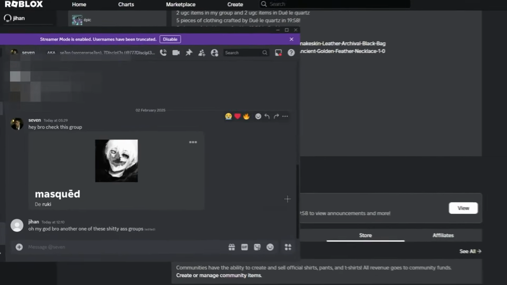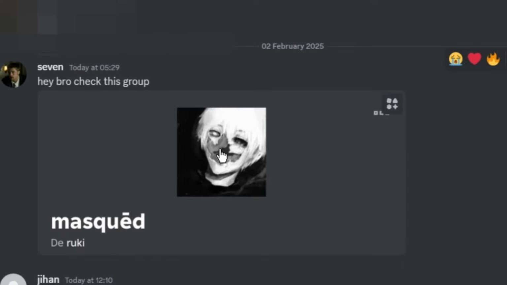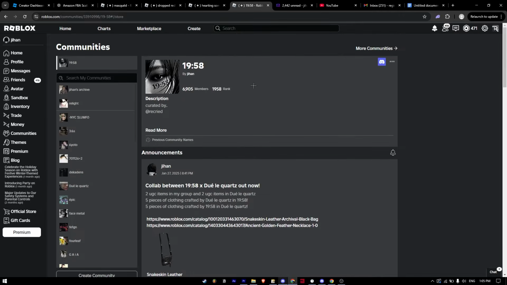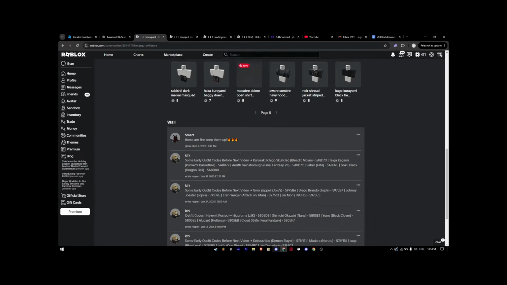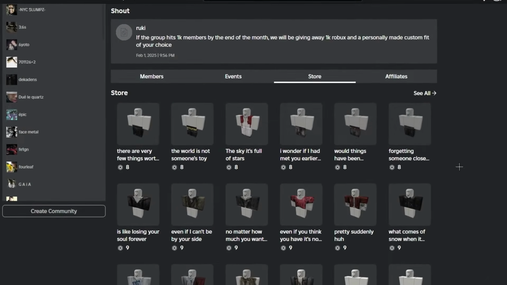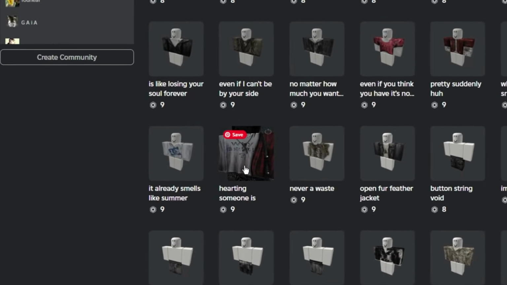So I got a DM from one of my friends and he told me, yo bro, check this group out. I was like, okay, cool. Anyway, so I go on this group and I'm on page 5 already because I looked through this. But I can already tell everything is stolen because I actually recognized some of these clothes. So then I found my clothes, right? Okay, boom, stolen clothes. Let's take this down.